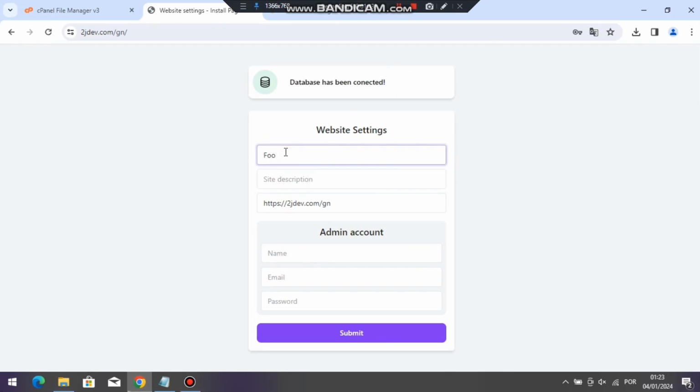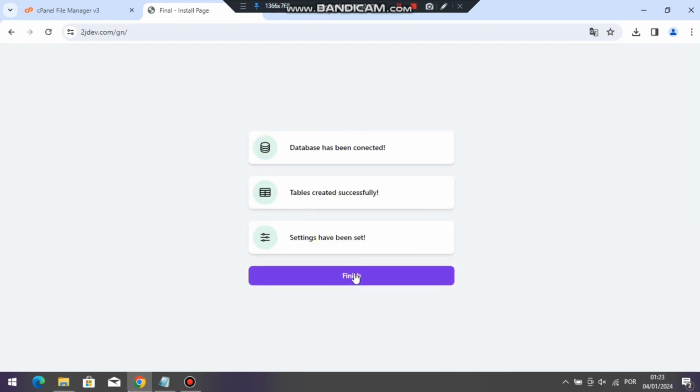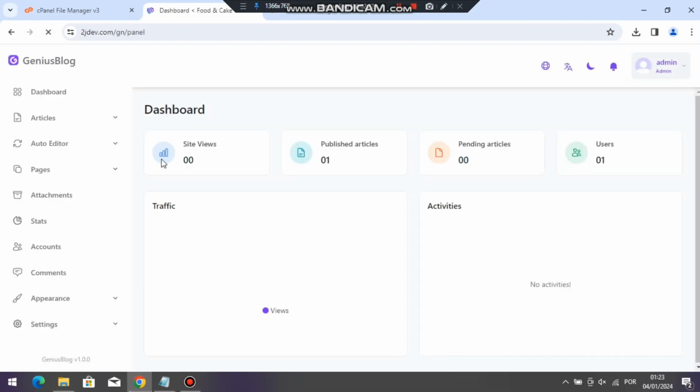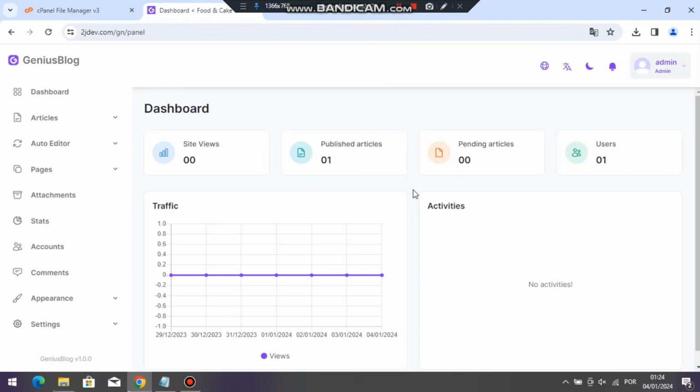Our database has been successfully connected, and now we are on the website configuration page. On this page, we fill in the website configuration fields, and then we insert the details for our first admin account. Excellent, with all fields filled. We proceed by clicking the button Submit. Notice that our installation has been completed.